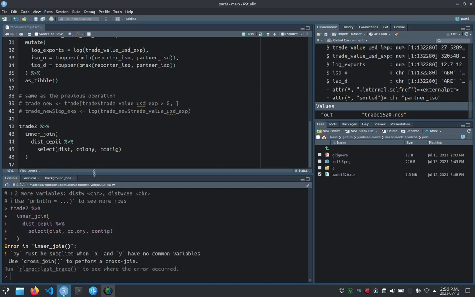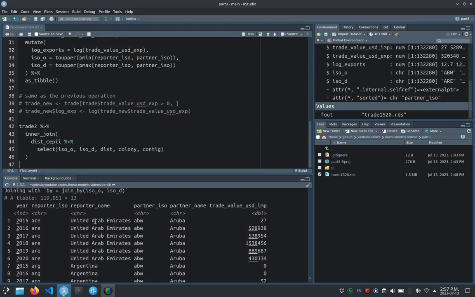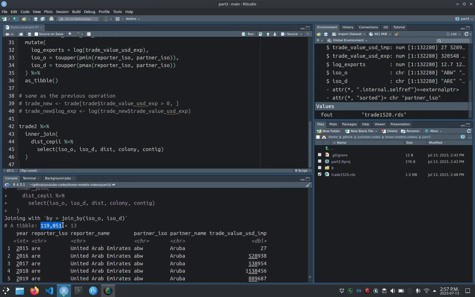So here it says that we have no common variables, right? And this is because we forgot to include the ISO O and ISO D in the distances table. So when we do this, we see that the number of rows got reduced because not all countries from both tables are present on each table.